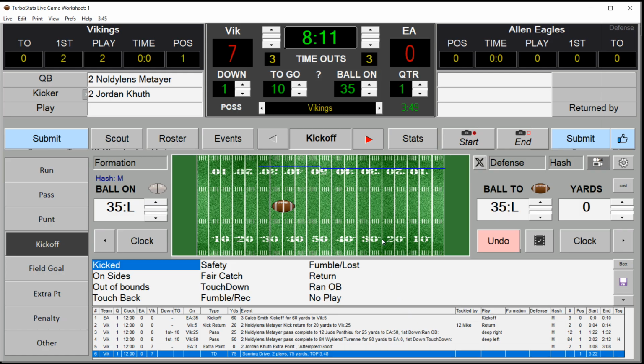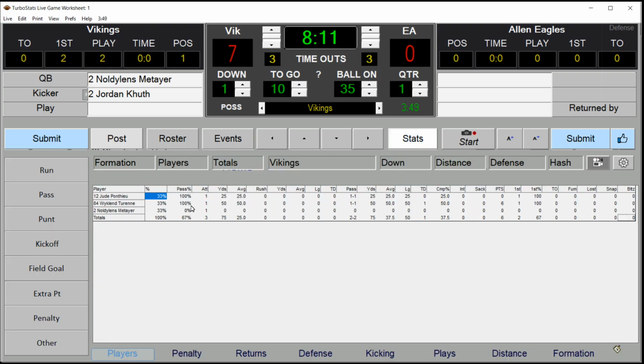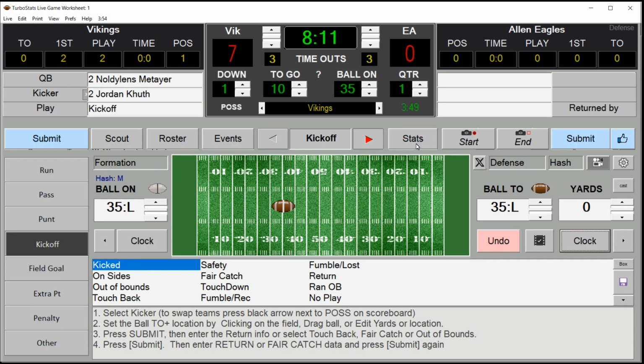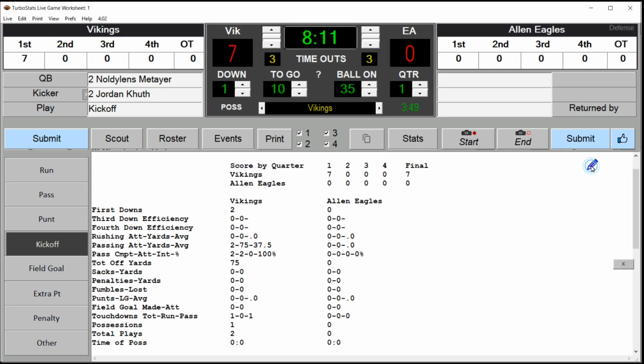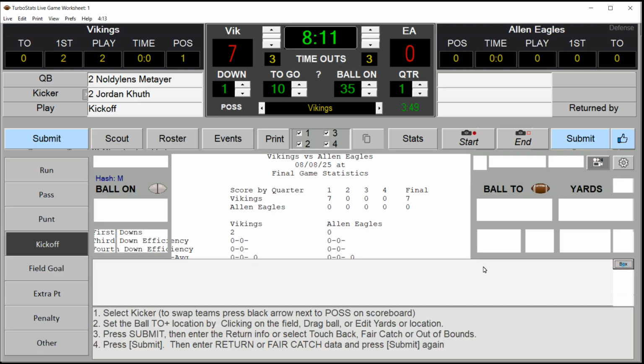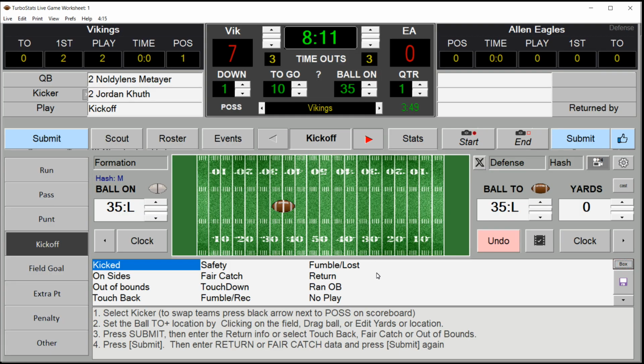Okay, and if you want to see any stats during the game, if you have the Ultra version, you click the stats button and you could sort them by formation, player, down. So there's a lot of different queries you could do here. If you want to see a standard box score, on the right here you have the box button. That'll show you the box score. If you click on this little edit thing here, you could edit the score by period, and you can make it a bold report. If you just click it again to clear it. Okay, and that's really all you need to do to score.